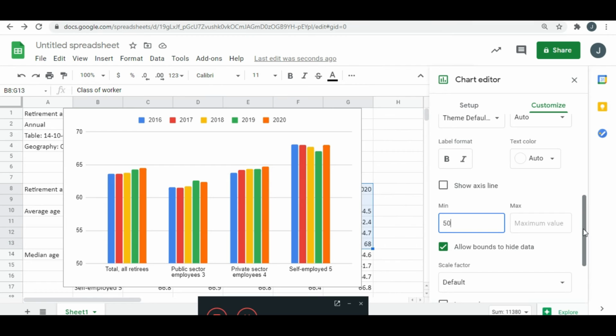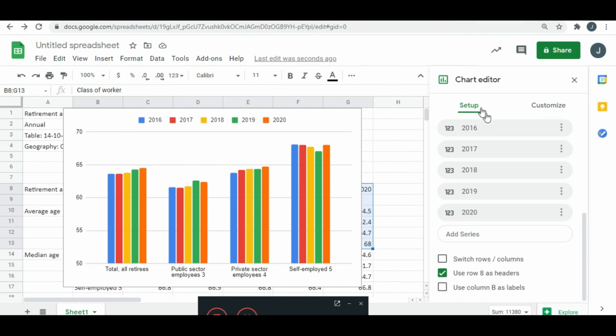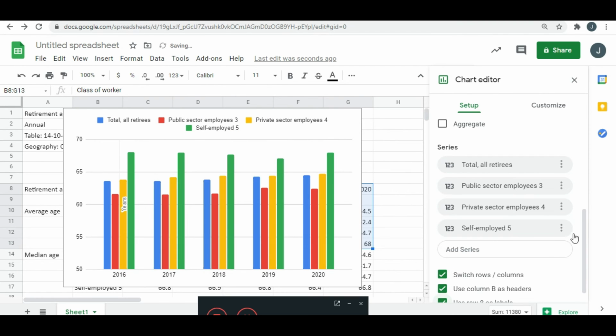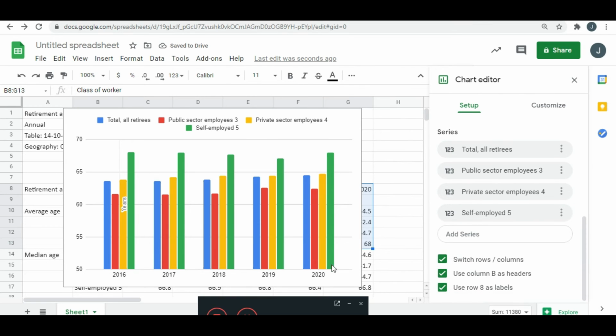And it's labeled quite well. If you go back to setup, you can play around with other ways of looking at it. So if you switch the rows and the columns, and if I check that third box, now I can see it in terms of collected in years, and I can compare the sectors together. So then I can see that self-employed really always has the highest retirement age, right? And the red one, the public sector one, it seems to always have the lowest age.